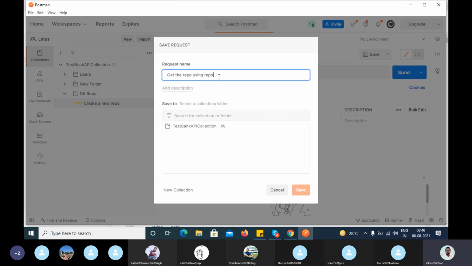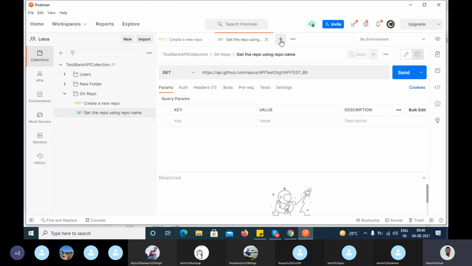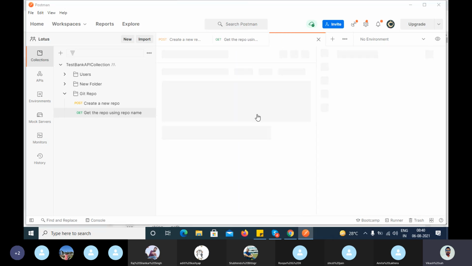You can give any name, it's up to you guys, but try to give a proper name. So, get the repo using the repo name. I will save it inside the git repo. Okay, and save it. So I have saved. Right now, let's create a new request.